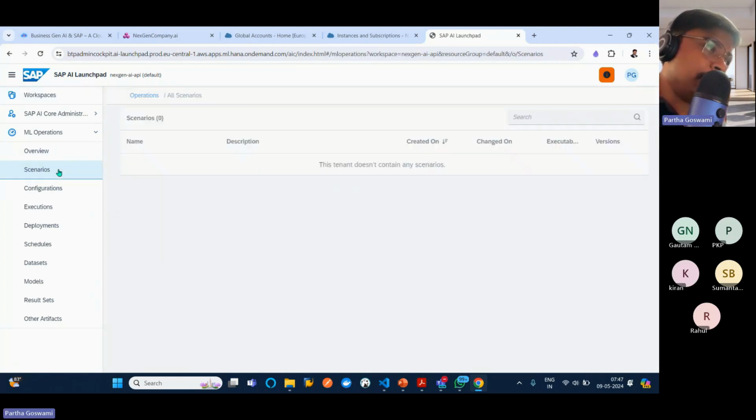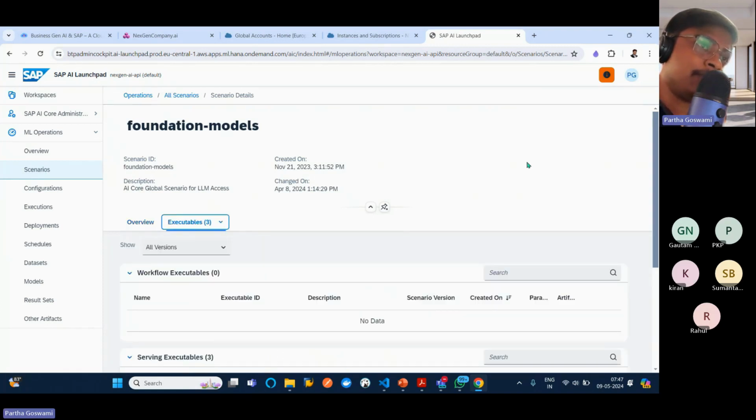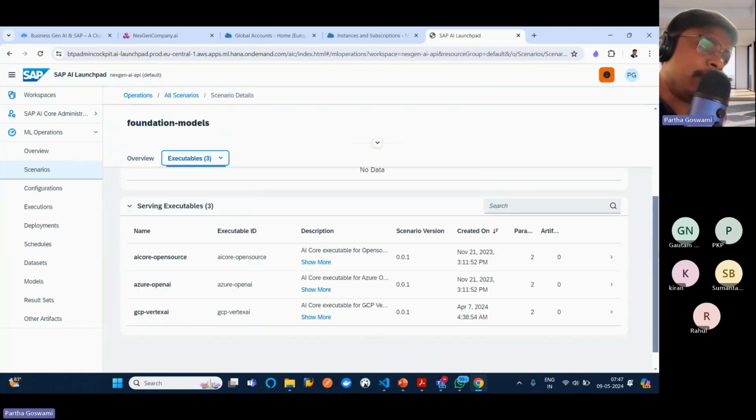So here you can see under machine learning operations, under the scenarios, we do have foundation models. And what are those foundation models? We do have foundation models from OpenAI, Azure OpenAI especially. Okay, SAP is tying up with Azure OpenAI, and they bring this foundation model. And there are other open source foundation models. They can come from other places like Llama or something else, or even Hugging Face, and also Google Vertex AI. Okay, so let's see one by one.